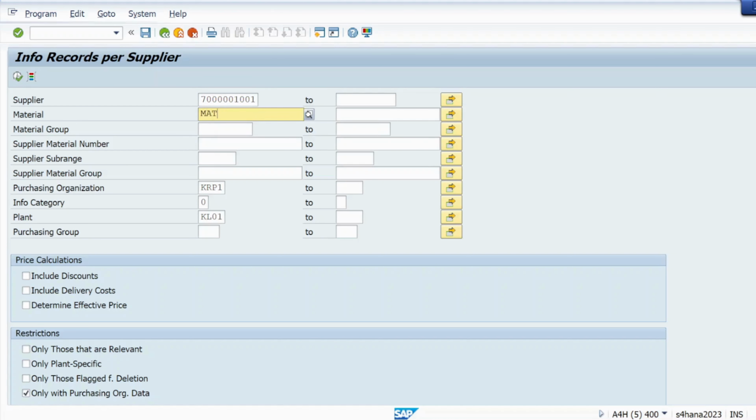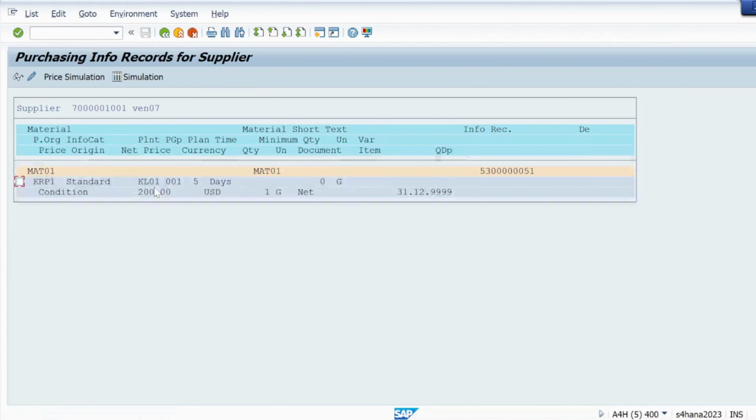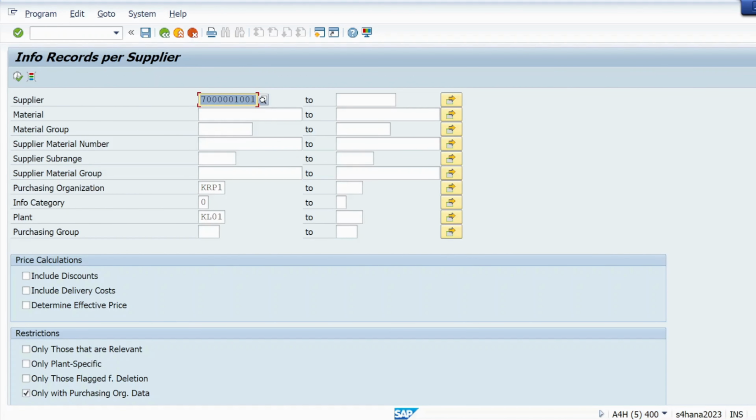Let's suppose I want to see only for MAT 01. With the combination of this supplier and material, I can see whatever purchase info record I have created. So you can see here MAT 01 is the material, this is the supplier number, this is the plant KL01, and 001 is the purchasing group. All the details you can see from here also. This is the purchase info record number, right?